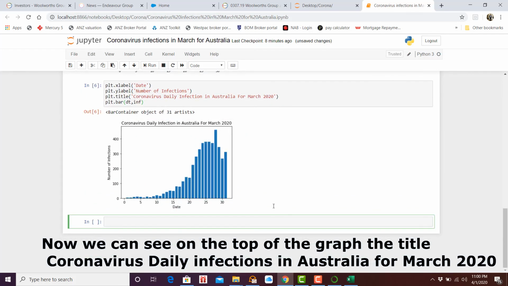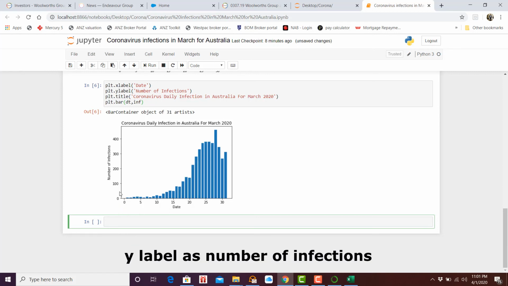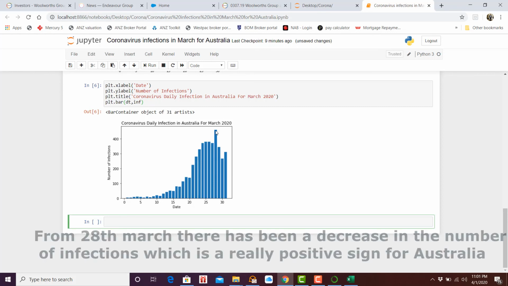Now we can see on the top of the graph the title Coronavirus Daily Infections in Australia for March 2020. The x label is defined as date, and the y label as number of infections. Now let's analyze the graph. There has been a steep increase in the number of infected people from March 15, peaking on March 28.